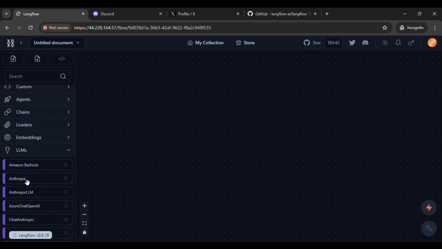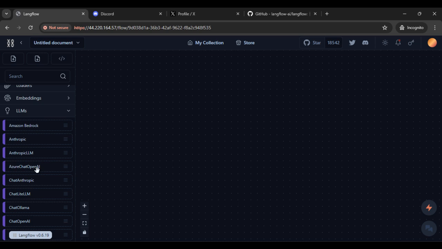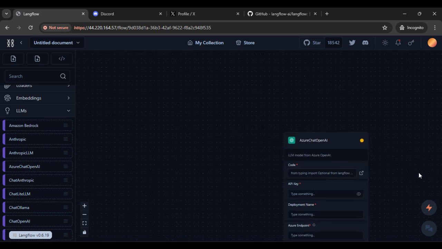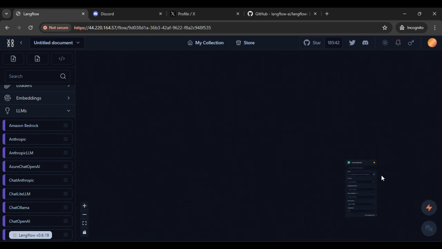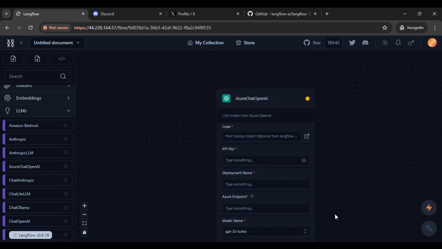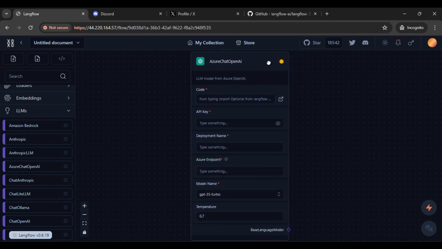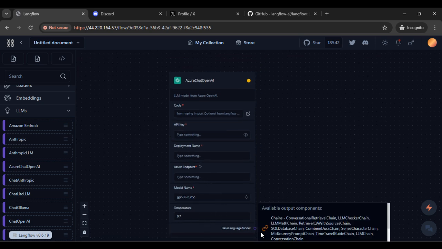Like Amazon Bedrock, Anthropic, and then Azure Chat OpenAI. If you click on Azure Chat OpenAI, here you can see how it works. If you scroll this one, it is fully flexible, and in this window it is working. So you can also do scrolling and other things here. If you want to do this stuff, you can give the API key, version, and then deployment name, Azure endpoint, model name, and then you can give temperature.